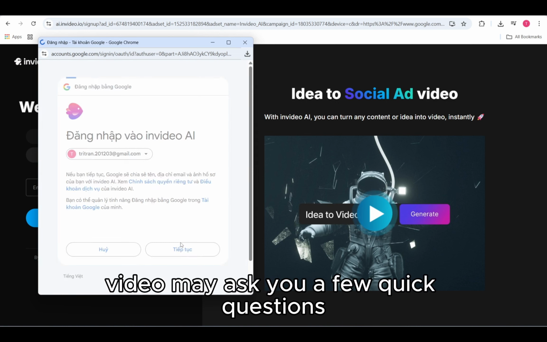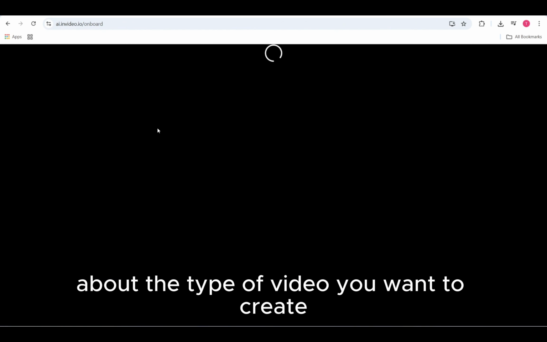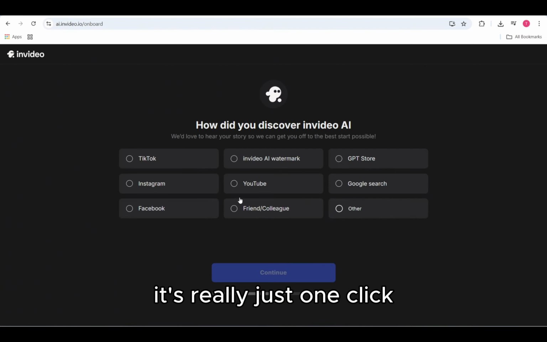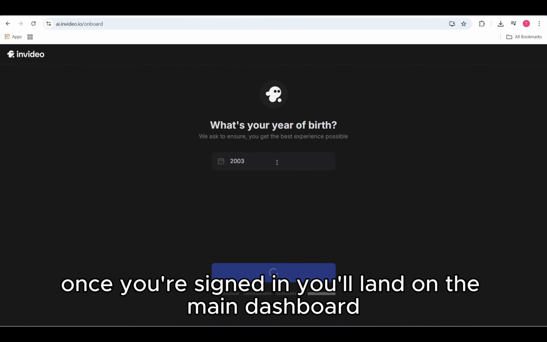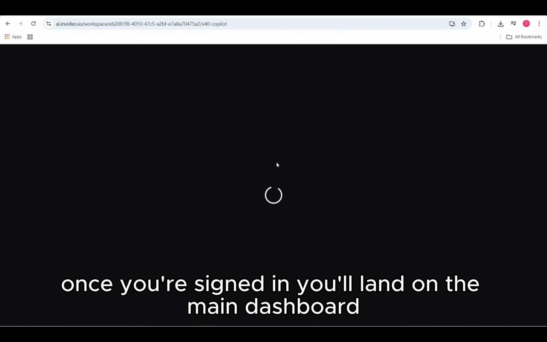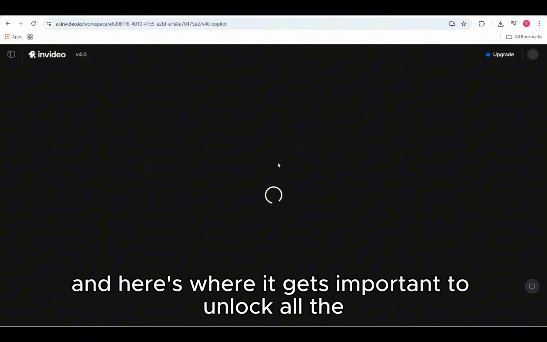Next, InVideo may ask you a few quick questions about the type of video you want to create. It's really just one click, no pressure, just the basics. Once you're signed in, you'll land on the main dashboard. And here's where it gets important.